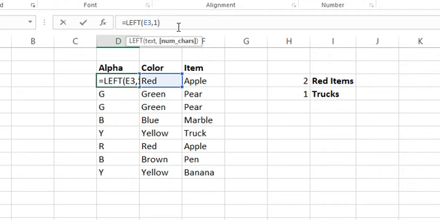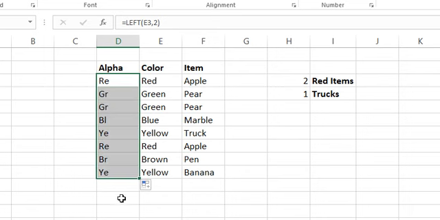If I put 2 letters and hit enter, it's going to give me 2 letters from that. If I copy this down, it'll give me 2 letters from each of these cells. So that's COUNTIF and LEFT or RIGHT.